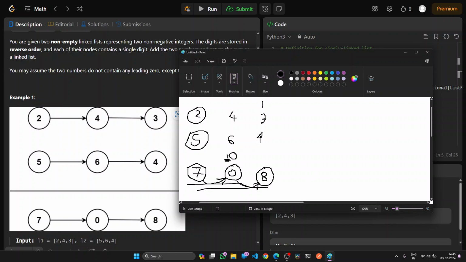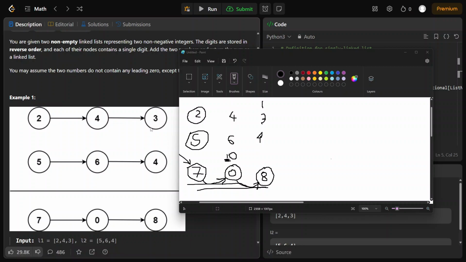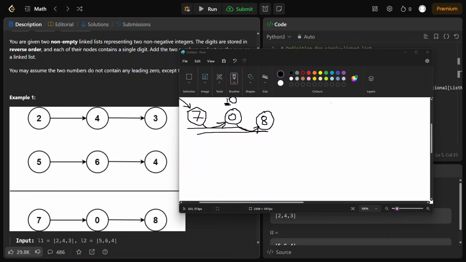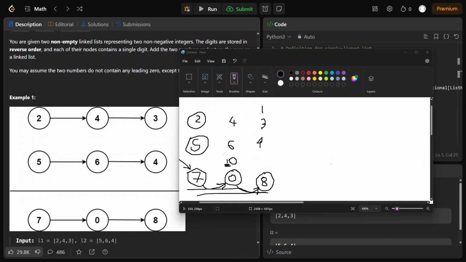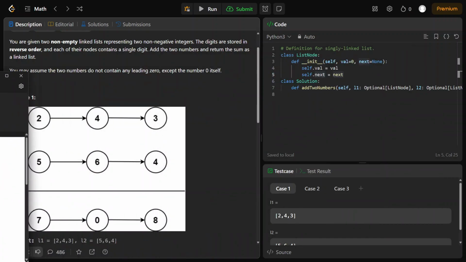And finally, you return this linked list. But how do you return this? You'll give the pointer to this one. Alright, I hope you guys understood what I'm trying to say. So let's dive right into what we need to code. Okay, so let's start coding this. Again, keep this in mind. We'll keep it on the side for now.